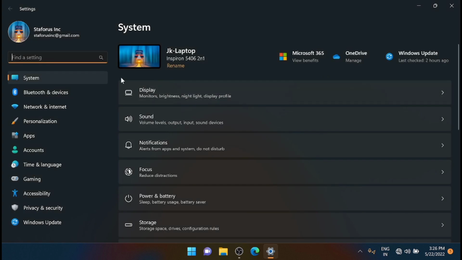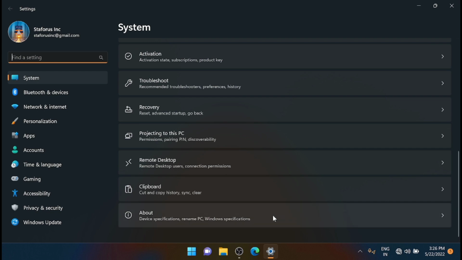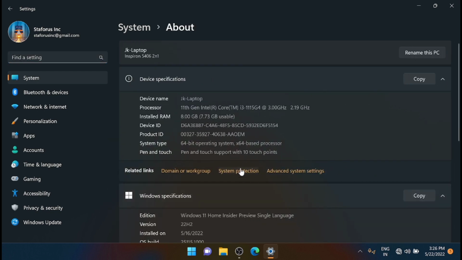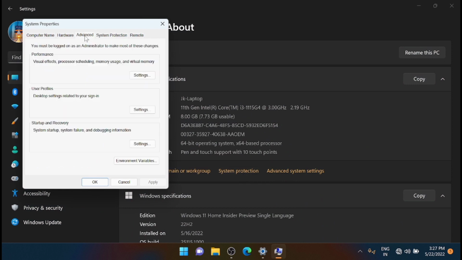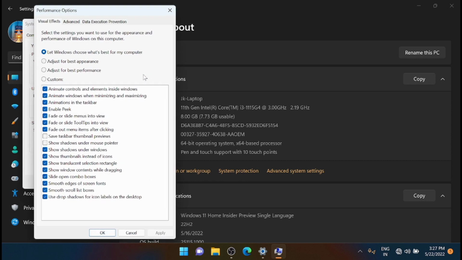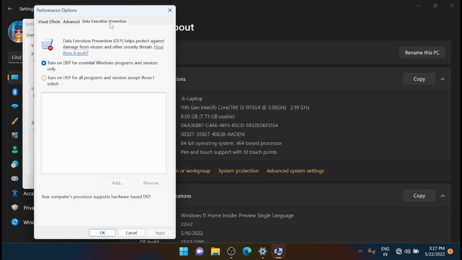Now here make sure that you are on the System, then on the right pane move down and click on About. Now from here just click on System Protection. Now click on the third tab, that is Advanced. Then click on the Settings. This will open a separate window on your screen. Now from here, you have to click on Data Execution Prevention.